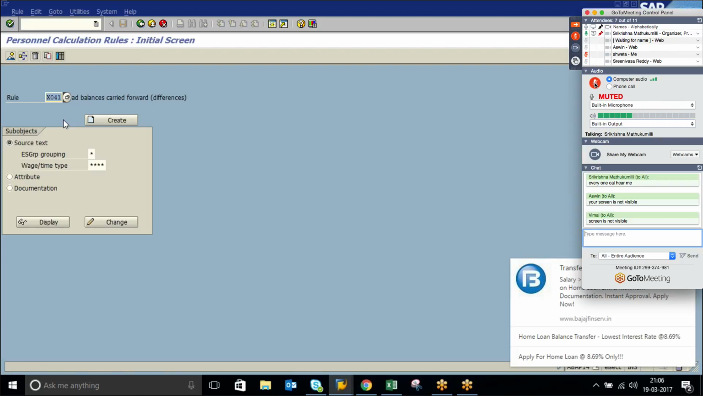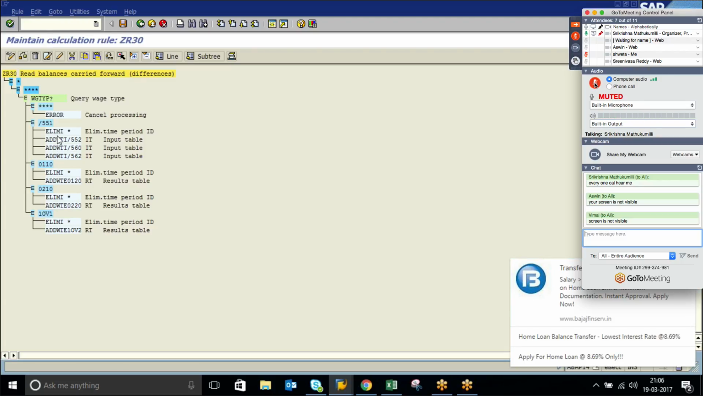That is the reason what we have done. We copied this X041 to ZR30. Then, including this /551 logic, we have added our custom wage types as well. So now the DT table stores 0110 for basic. I am pushing it to arrear wage type 0120, like 0220, and then 1OB2.